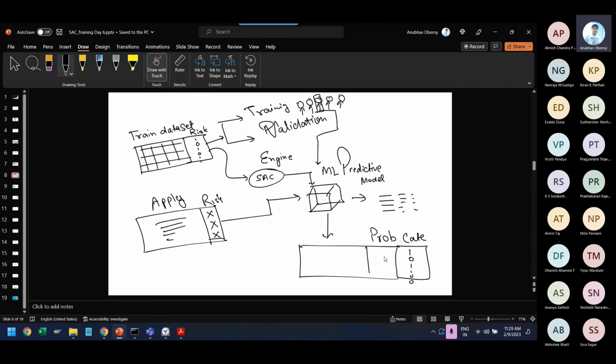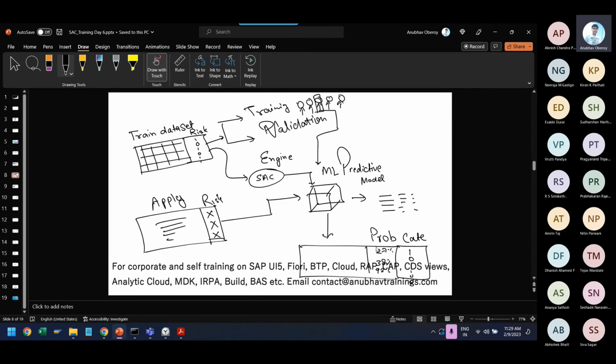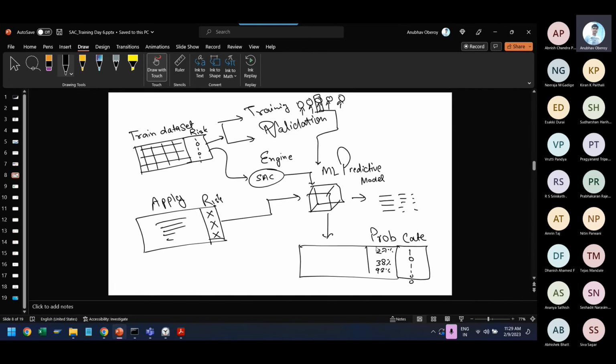So it will tell 1 or 0, that this employee has a high chance of leaving the company. How much percentage? 27%, 38%, 92%. So here it is telling the probability, that this much percent chance that this employee will leave the company. That is the prediction category with the prediction probability. So that is the outcome of Analytics Cloud.